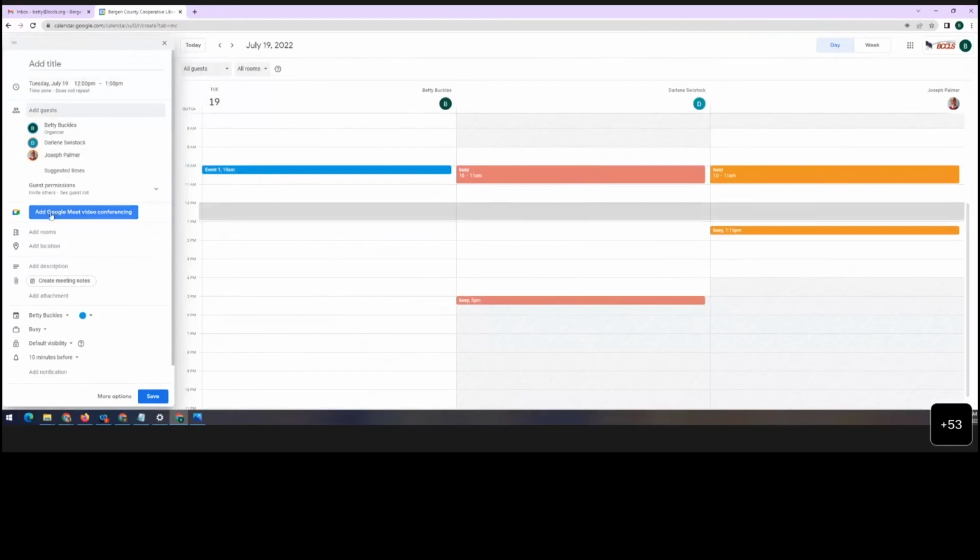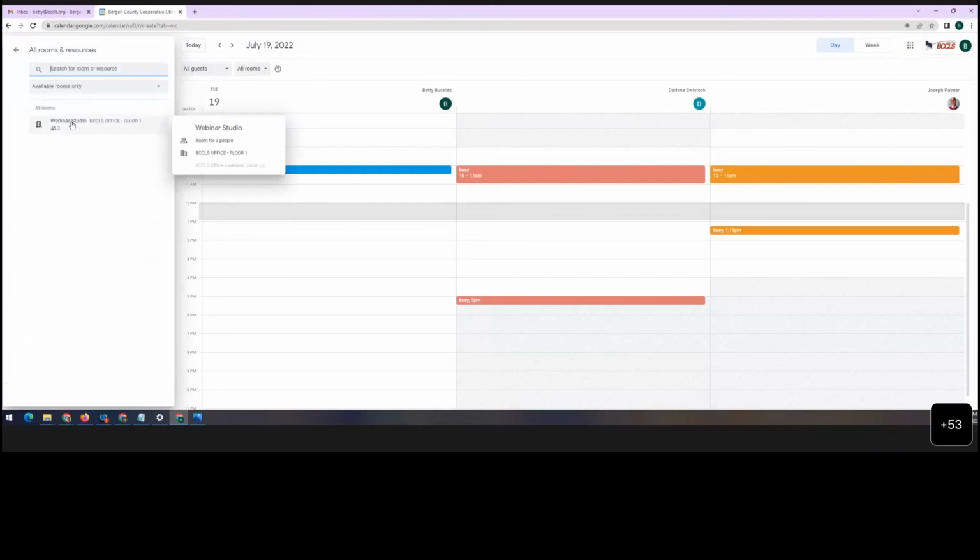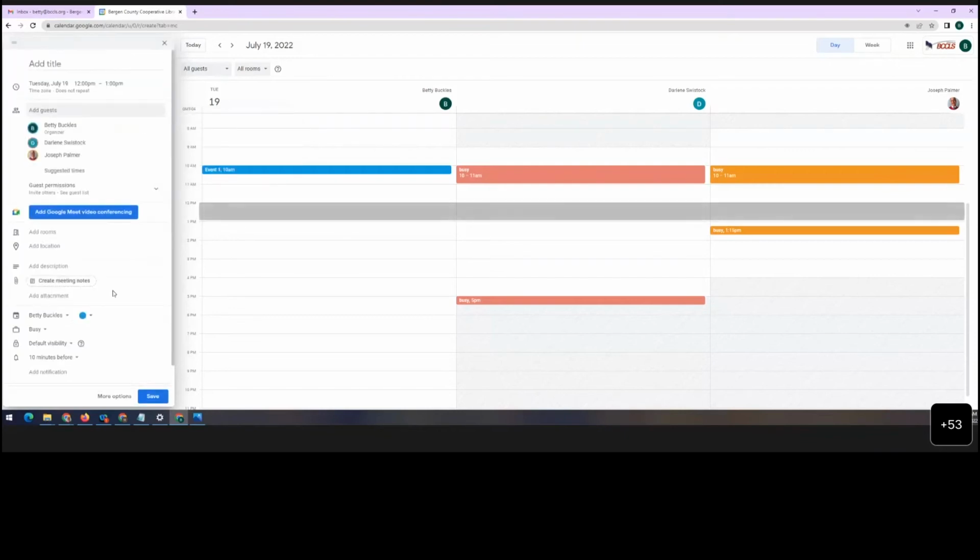I can, again, from here, add a Google Meet, the conferencing. I can add a room. I can add location. So maybe I want to add a room to this. And for our office, we have a webinar studio, so I could do that. Your offices may have different things. So that's a really great way to see other people that you know you're going to invite to your event. Don't forget to always add a title and then click Save.